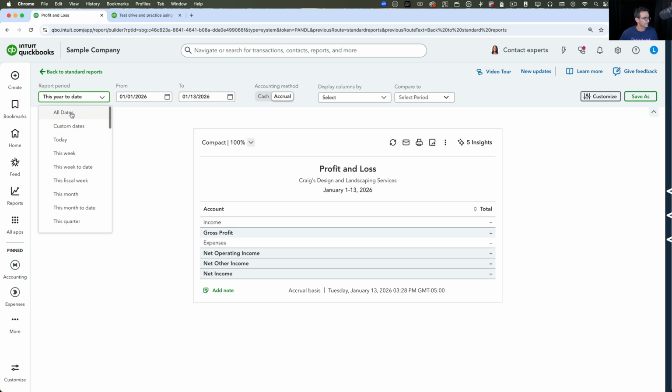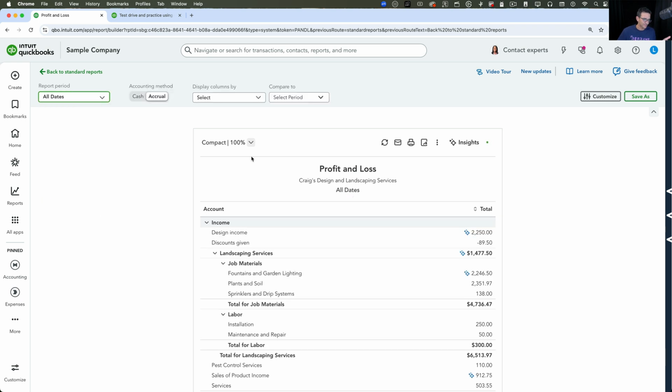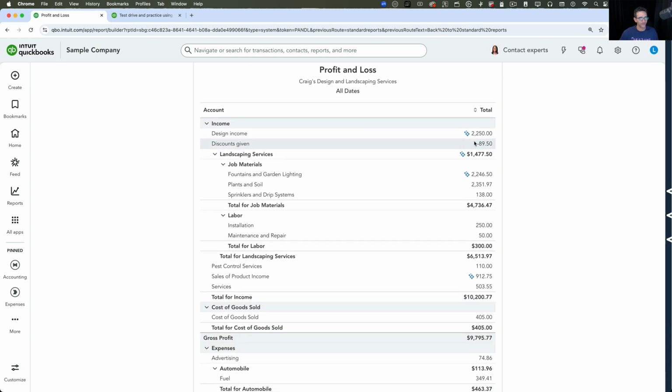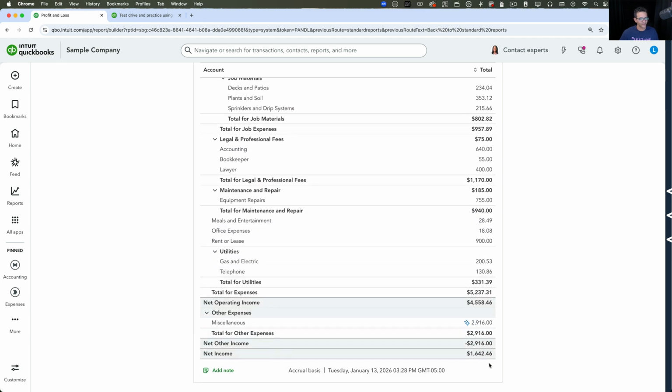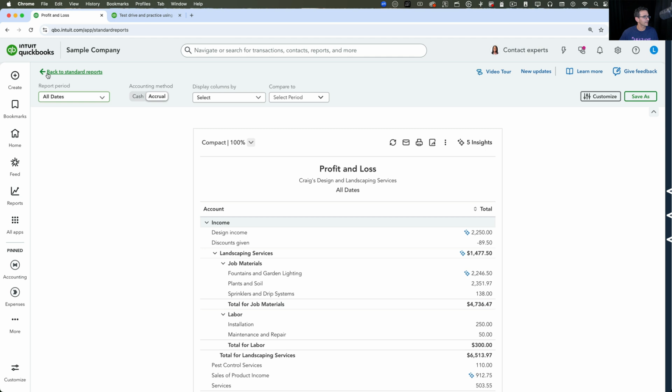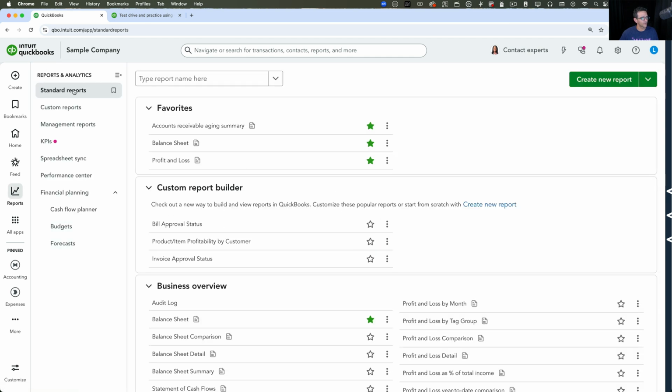Let's say, for example, we do all dates here, or last year, this year. You select your date range, and you'll be able to know exactly what your revenue is, your direct costs, your expenses, and finally your net income, which is, as a business owner, what you're going to be paying taxes on, right? So that's another place you're going to be spending a lot of time, in the reports.